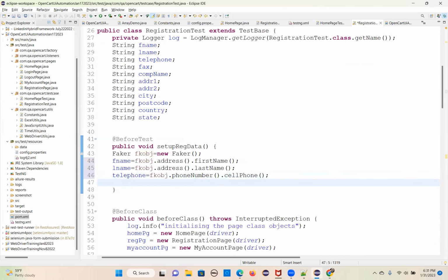Sir, above we gave, right? Take obj dot address. Address where? So that method, where is it? This method is different and this method is different. Address, where are we declaring that method? This we are not declaring. This is all in this Faker class. That object I am using, right? Object dot these methods. So these are all Faker class methods. Address method, first name method, last name. These are all Faker class methods.